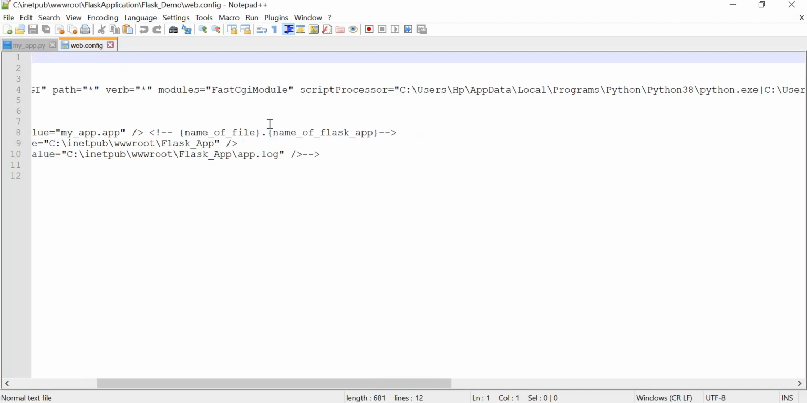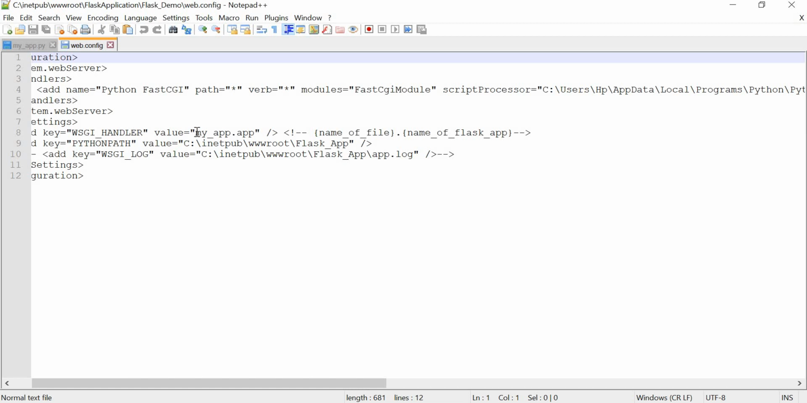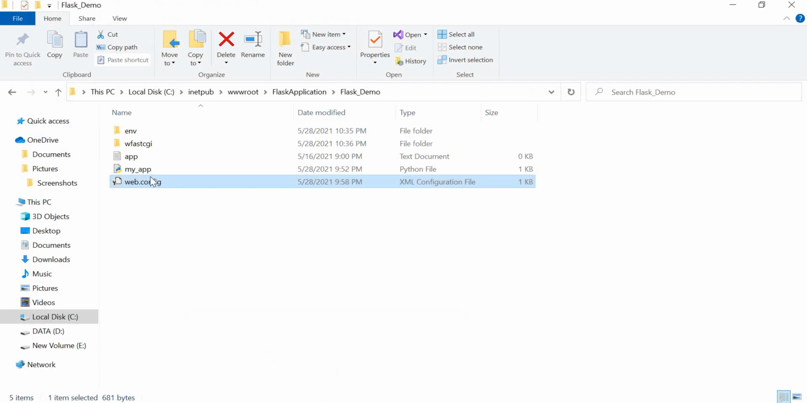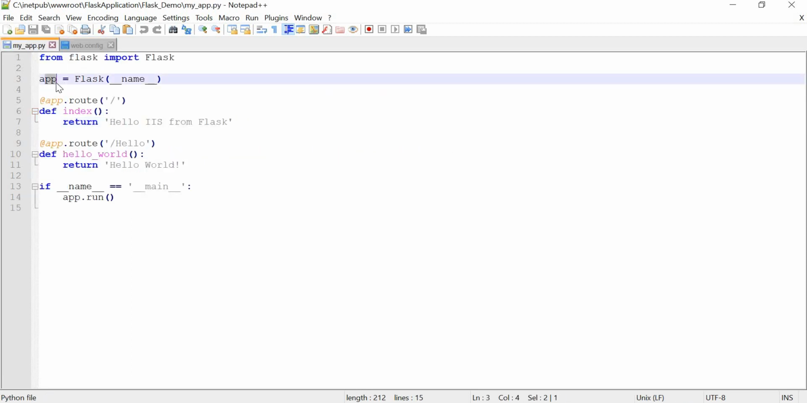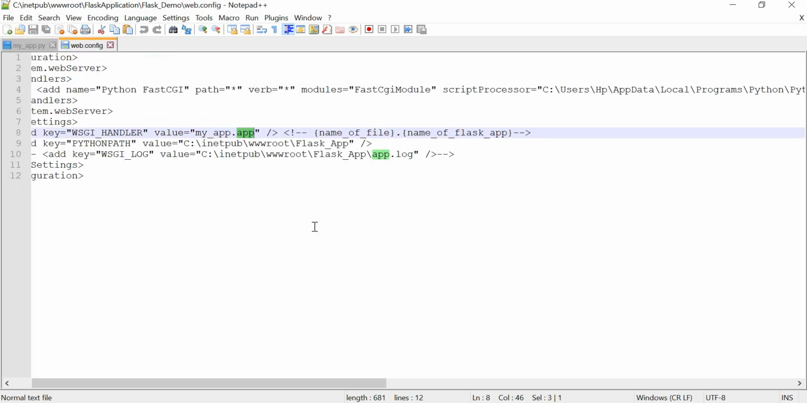The next step is go to your Flask application, then check this web.config, right? Edit this one. You need to change some of the things from here. So first of all, this WSGI handler, and the value of this is your Flask application name, my_app, right? So you can see the my_app name is there, so you need to change it accordingly, right? If you have a different name, you can put that as well. And this app is coming from this application, right? App, this one.